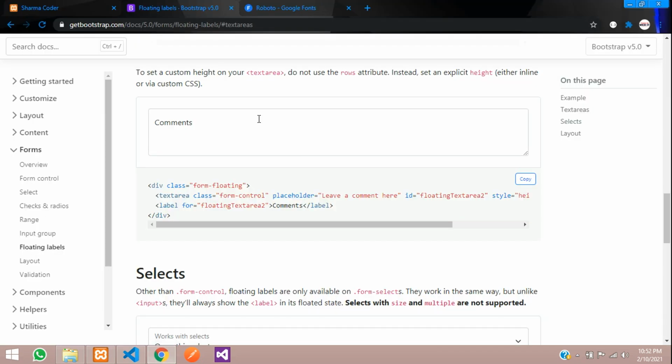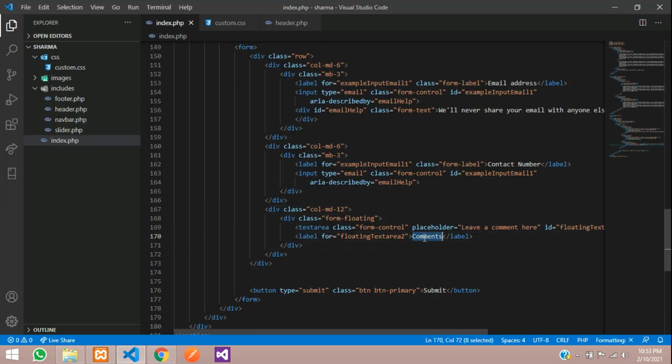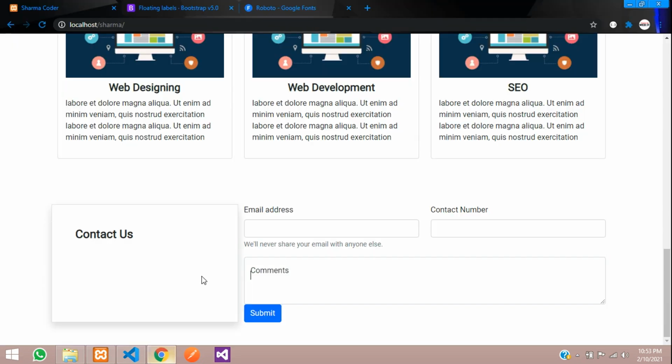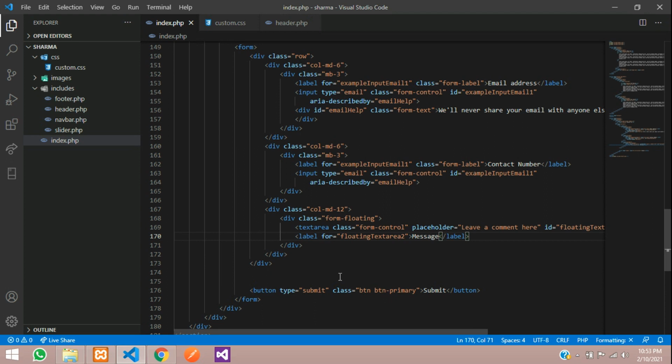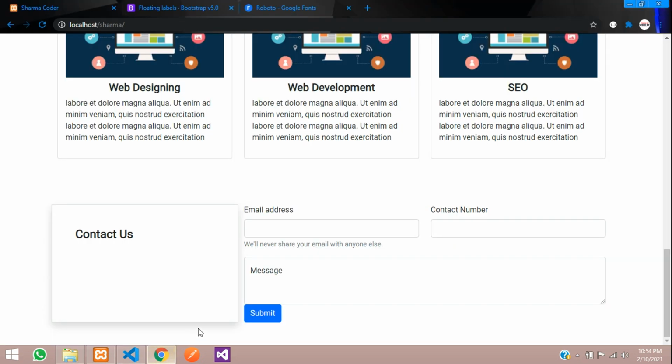Let us check the output, go and reload. So you got it here. Instead of this comments, let's say message, and reload. You can see email address, contact number, message, and the submit. Let me just make it full width over here. I'll add one class here, width 100, and now let us check the output.